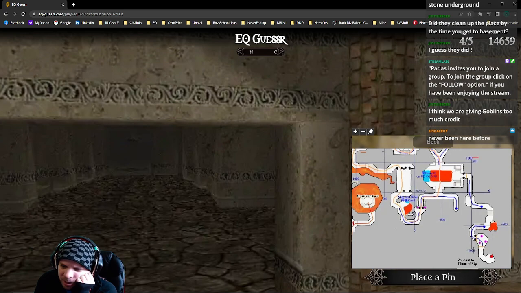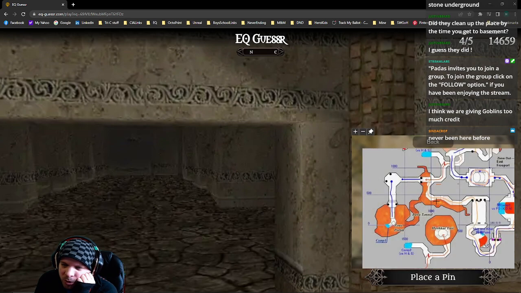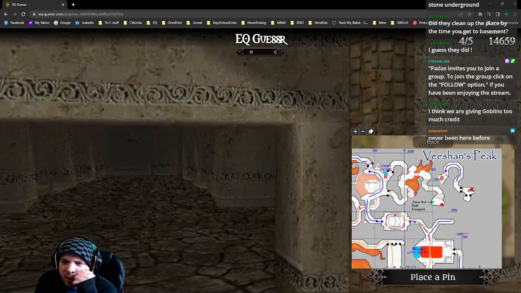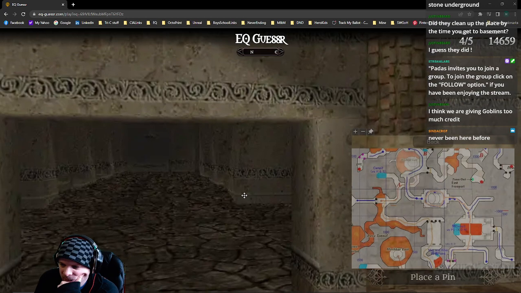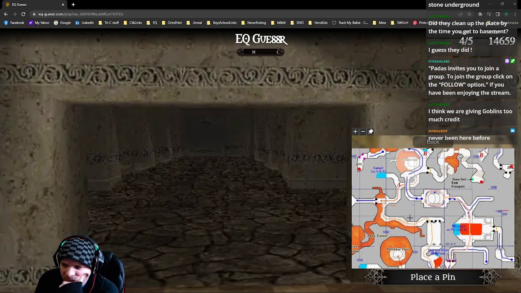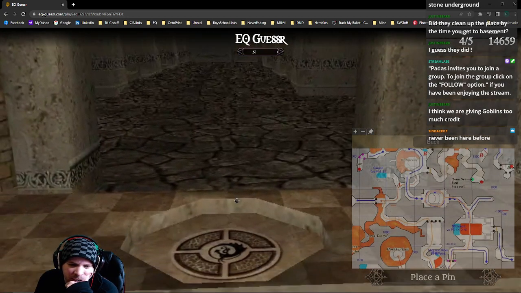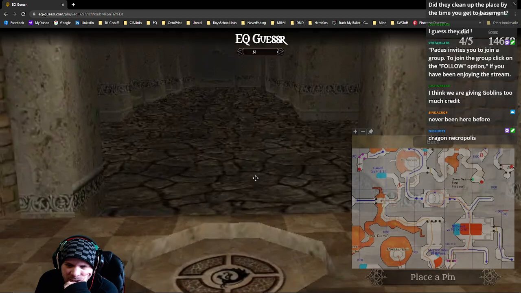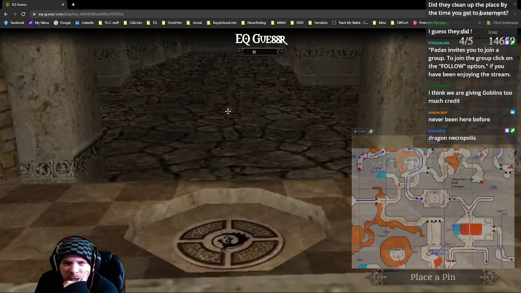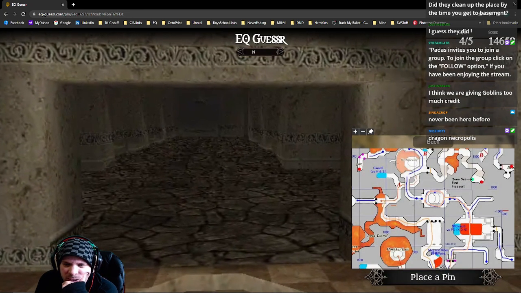I don't remember, honestly, if the old version has them, but these were treasure troves on the new one. Anybody have any guess? Dragon Acropolis? I guess it could be Dragon Acropolis. Let's take a look.